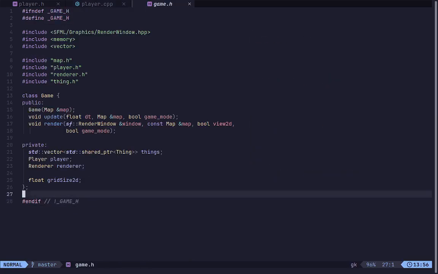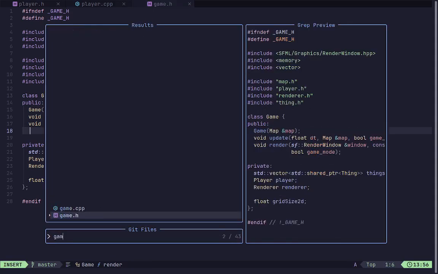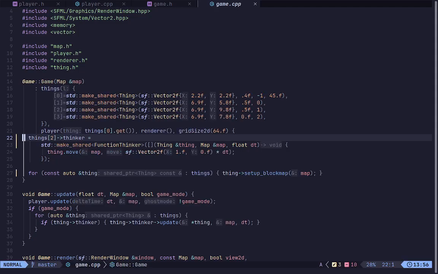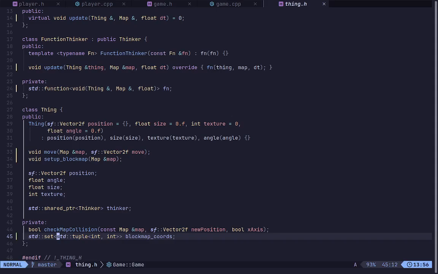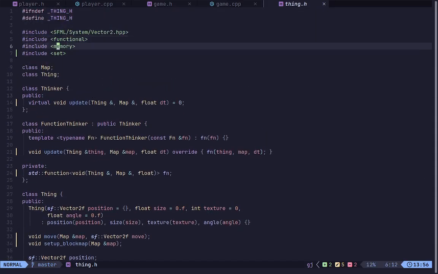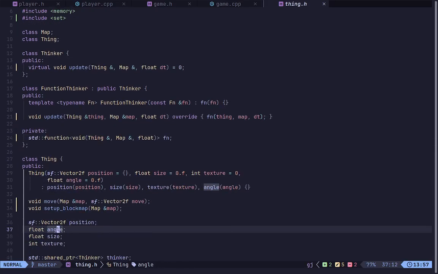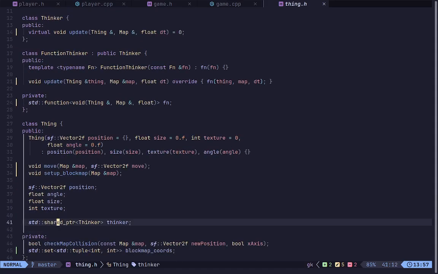And similarly in game.h, game.h did have a constant map, so if I open up game.cpp, we have got a couple of different things here. You can see that this function thinker now also has a modifiable map. And if I open up thing.h, what you can see is that we have basically changed the whole thing so that the thinker now takes a modifiable map, the function thinker also a modifiable map, and another thing is that for move, we have got a modifiable map, and we have got another function here called set block map. This is a new function and it also takes in a modifiable map reference.